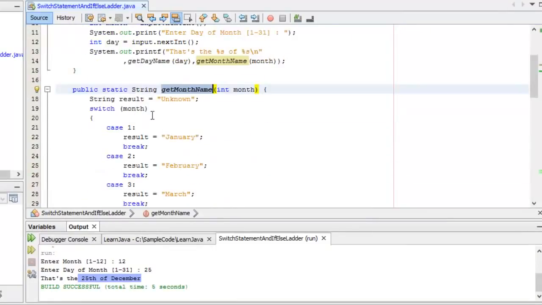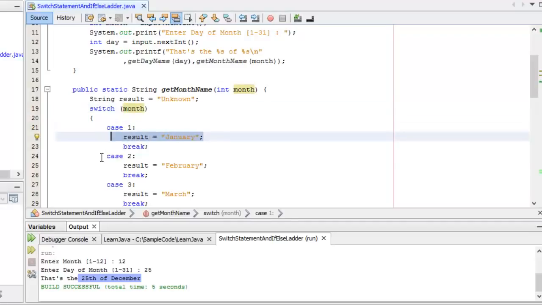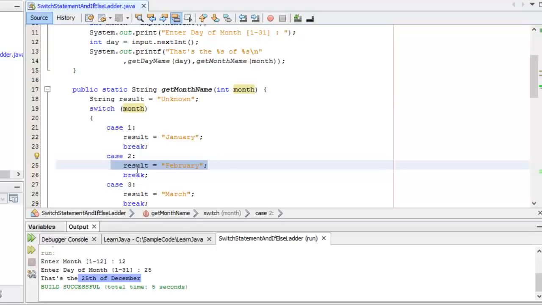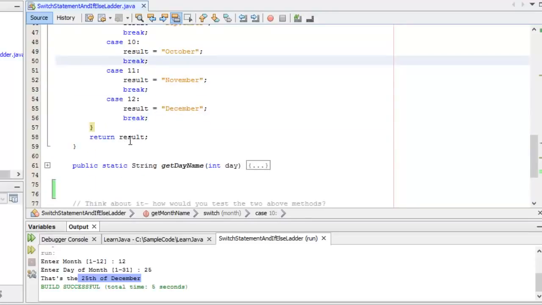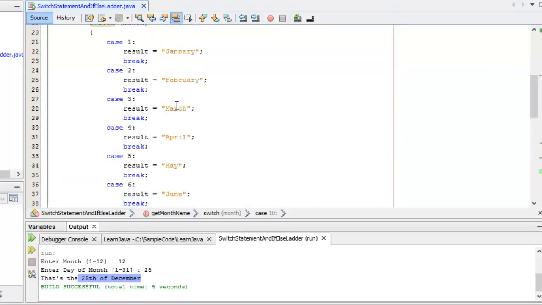Because again, remember, switch takes a look at a value and then branches based on the case of that value. So what I'm saying here is, given your month as an integer, if the month is a 1, do that. If the month is a 2, do that. If the month is a 12, do that. And because I have breaks between these, it doesn't try to fall through and test the other cases. So it doesn't try to run unnecessary code that we don't need. And then this method will return result, which is going to return one of these month names.